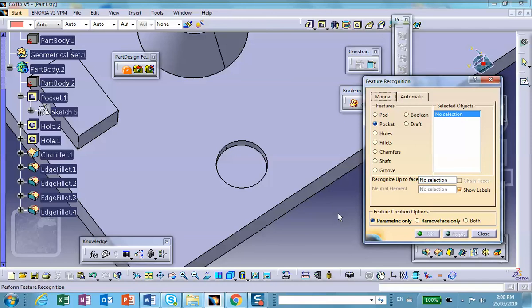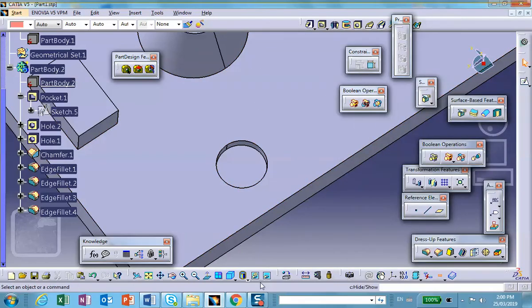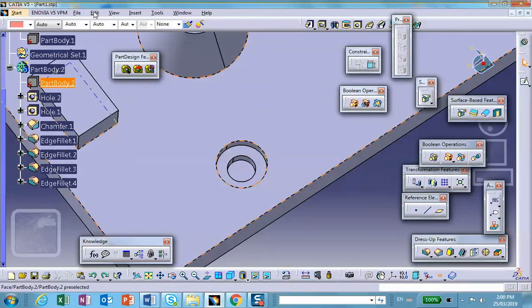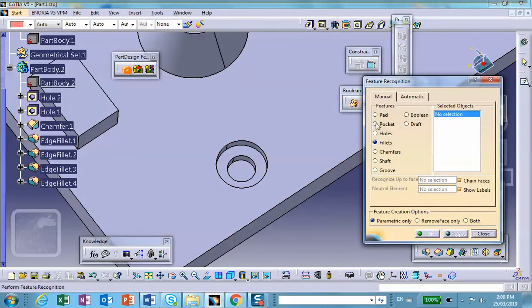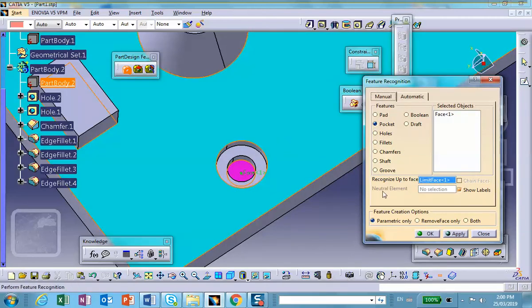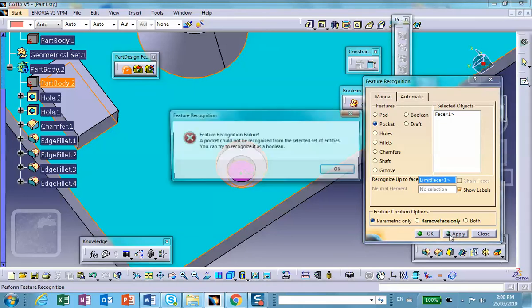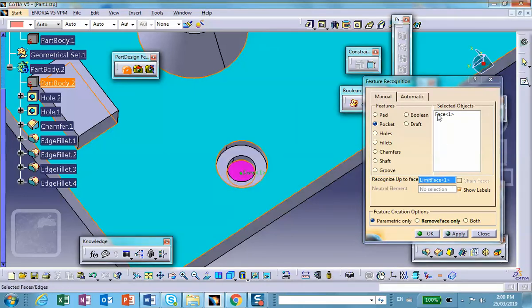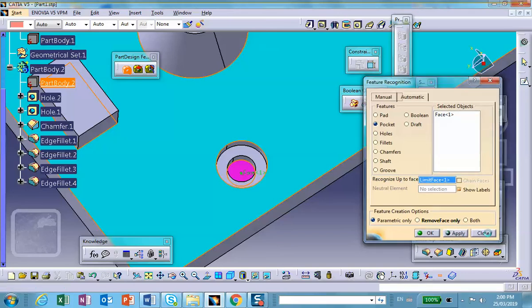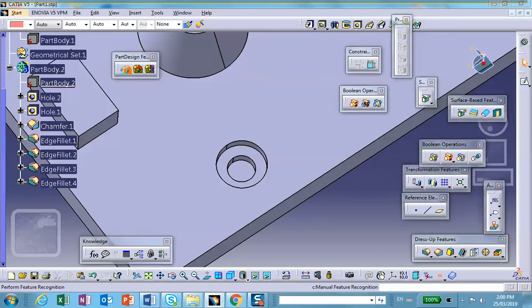Let's try a different way of doing this thing, see how that will pan out. So let me undo this, pocket, this, but up to that face. Let's see if it will work. It won't do it. So there is no choice but to just go ahead and do it the way we did it originally. So this is close. So it's a pocket and this, and let it work it out.